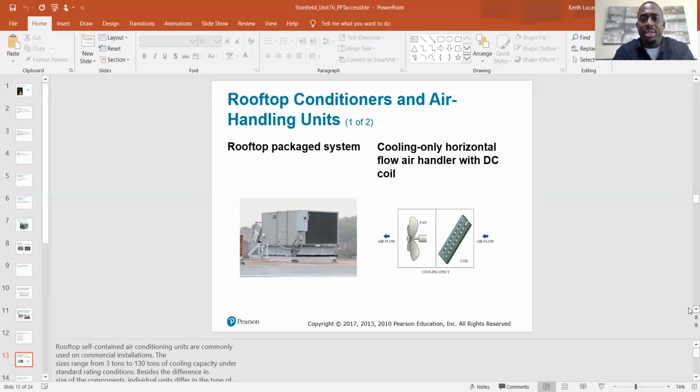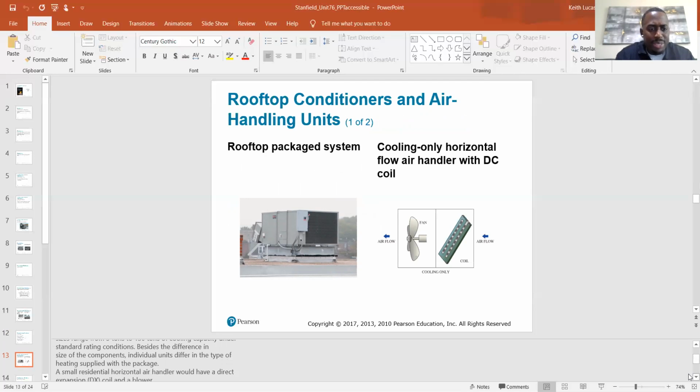So rooftop conditioners and air handling units. Rooftop self-contained and air conditioning units are commonly used on commercial installations. The sizes range from 3 tons to 130 tons of cooling capacity under standard rating conditions. Besides the difference in size of the components, individual units differ in the type of heating supplied with the package.